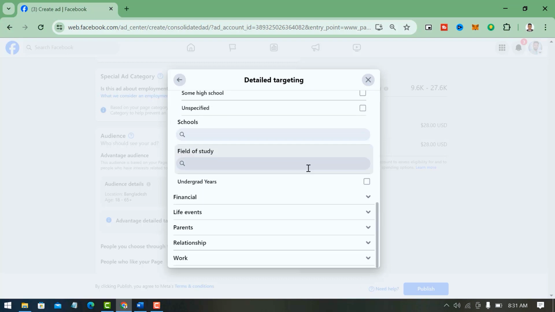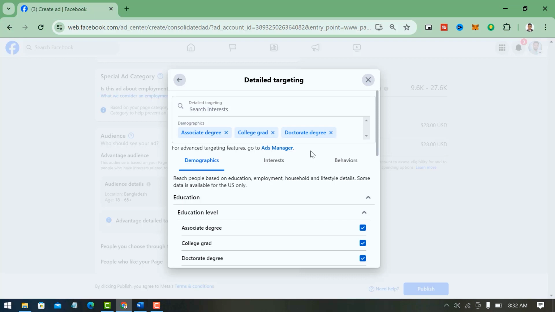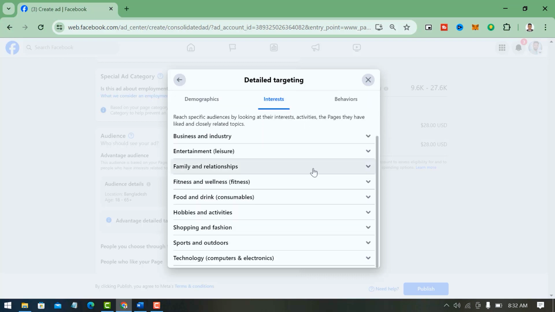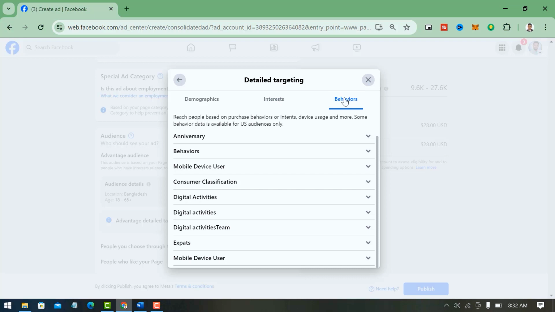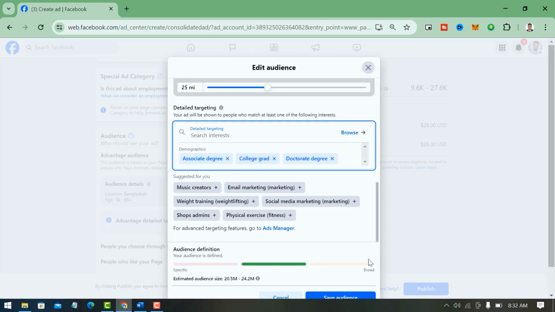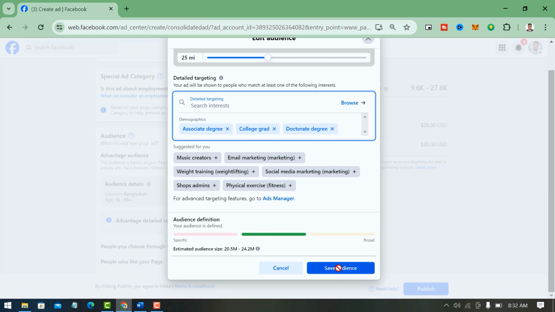Among the bunch of categories, you have to first select which category is relevant, and more relevant, to your business. After that, you can come to interests. Same as before, you have to read all the categories and select the suitable category for your business or service. Same for behaviors. Then you have to go back from here. After that, simply click on save audience.